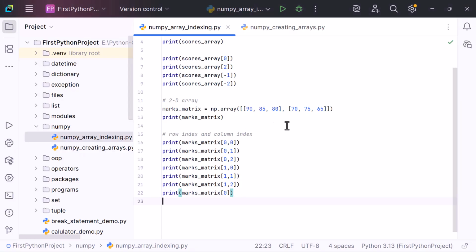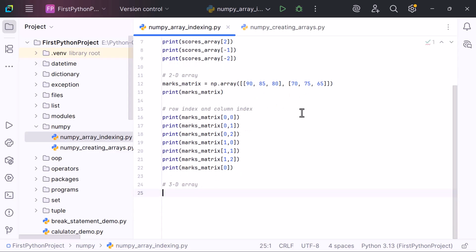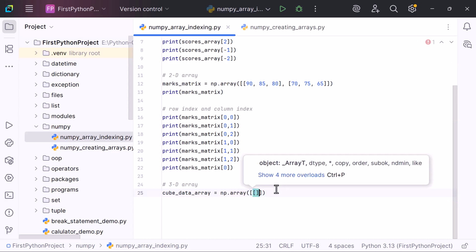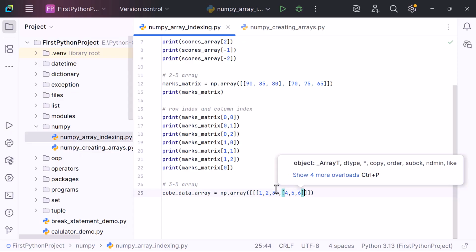Now let's see how to create and access elements from a 3-dimensional array in NumPy. We'll first create a 3-dimensional array. Let's give it a variable name cube_data_array. We say cube_data_array equals np.array. Then open triple square brackets to define a 3D array. Inside the first layer, we define two rows. The first row is 1, 2, 3. The second row is 4, 5, 6.